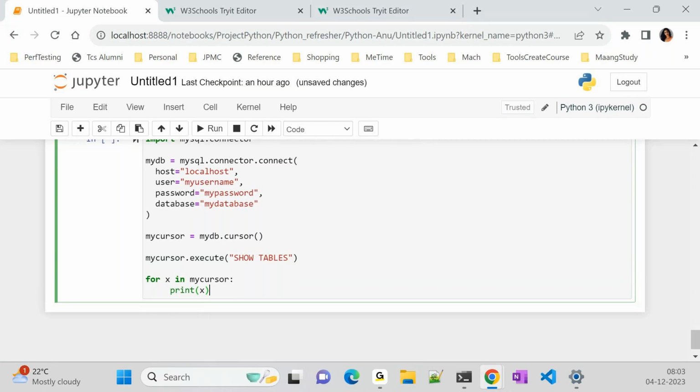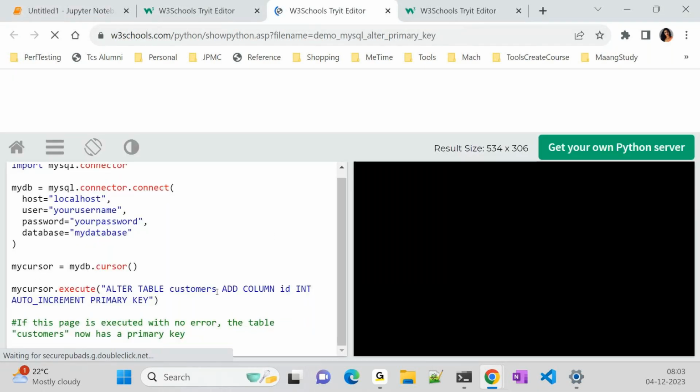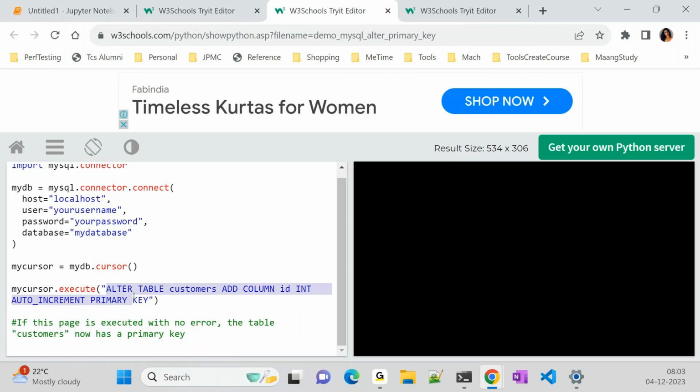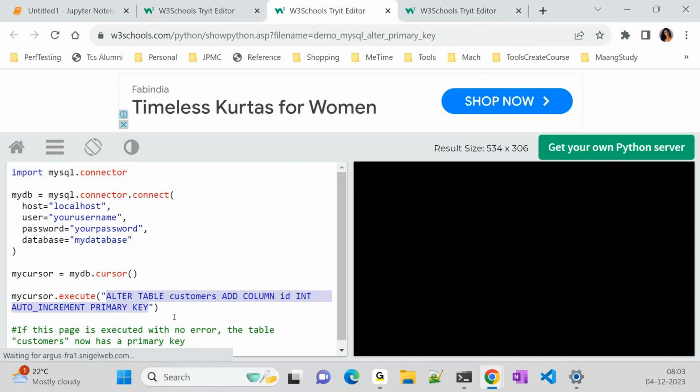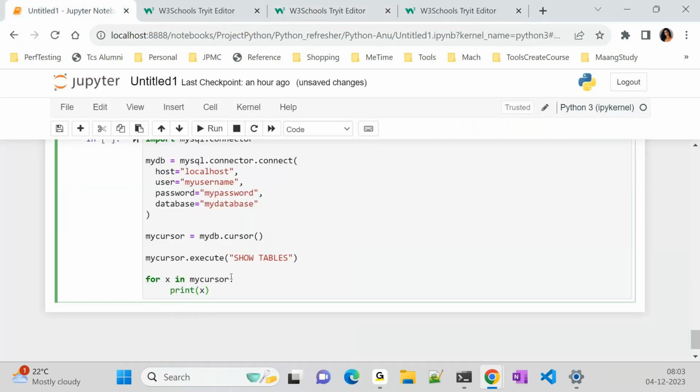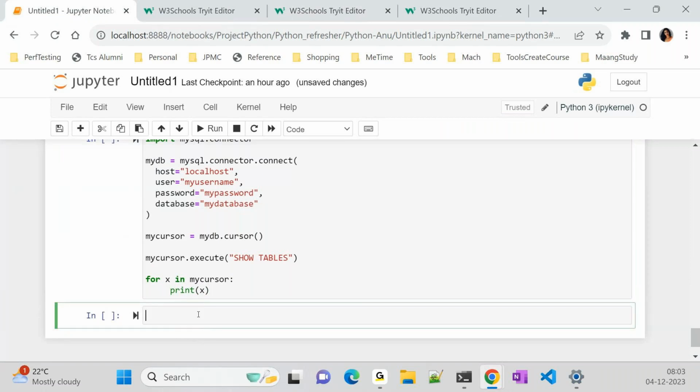So now if I want to alter the table, to add a new column to the table, then I'll be running this query called alter table inside my cursor. So now, after altering, we will see what all the columns we have inside the table.